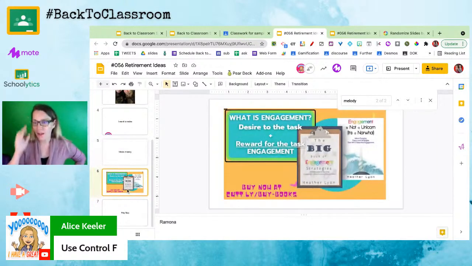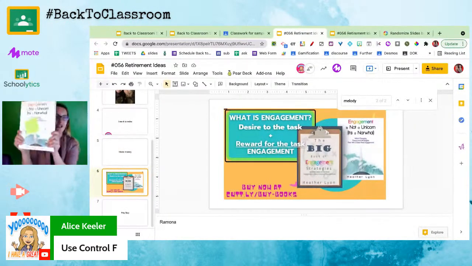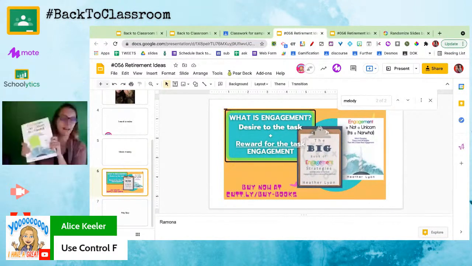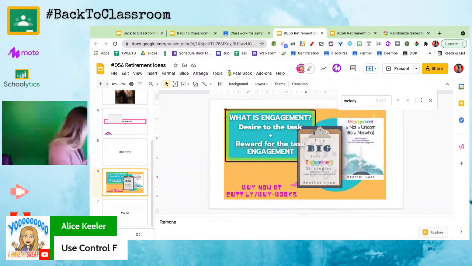Thank you, Ramona. This is from the book. You're throwing me off, girl. Heather Lyne has a book, Engagement is Not a Unicorn, It's a Narwhal. And I love this book. And I'm collaborating with Heather right now. So I would encourage you to get that. That is a side note.